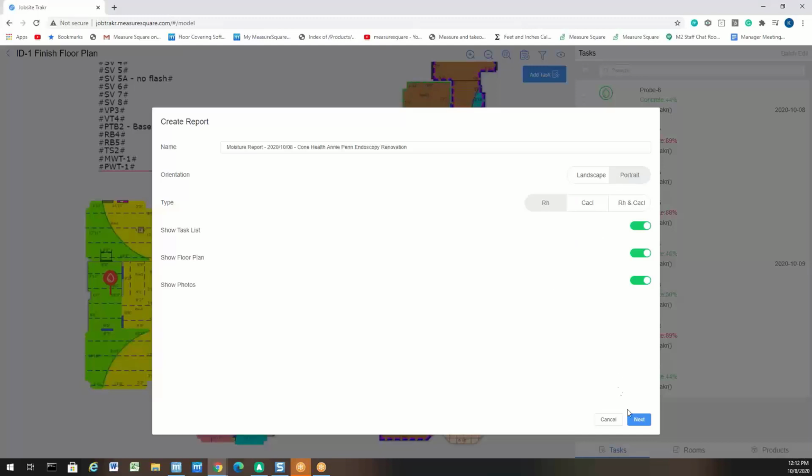In the Create Report pop-up window, you will have the options to change the name, orientation, type, show task list, show floor plan, and show photos. Make your adjustments and click on Next.